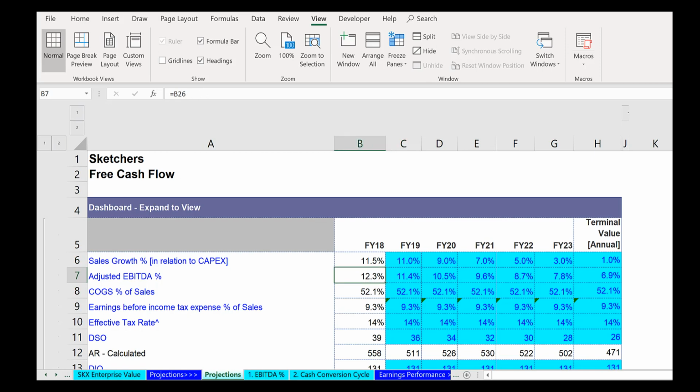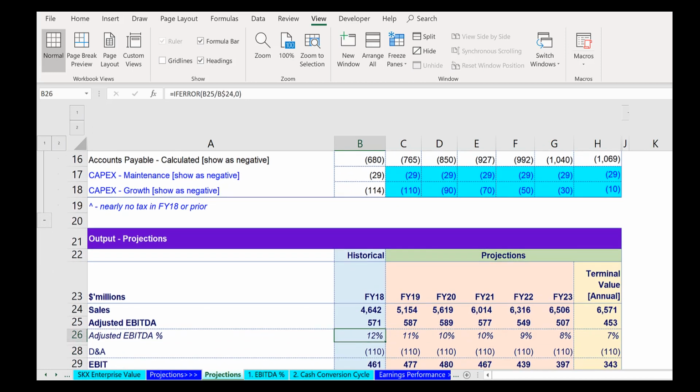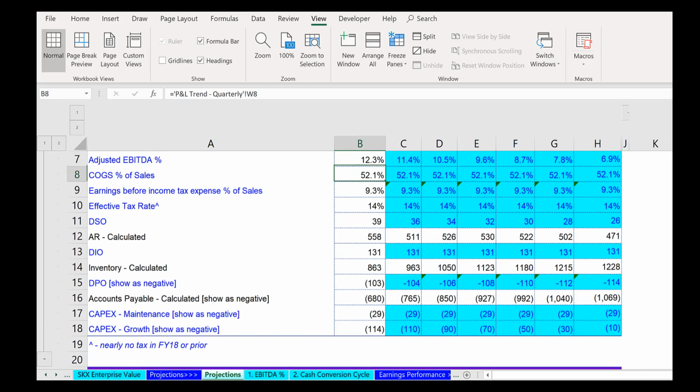Same thing on EBITDA, we used the last 12 months, and these are actual 2018 numbers, the 4.6 billion and 571 million in profit, and actual adjusted EBITDA percentages at 12%. And then we assume that this number would go down a little bit, about 0.9%. So we're going from 12.3 to 11.4, 10.5, and so forth.